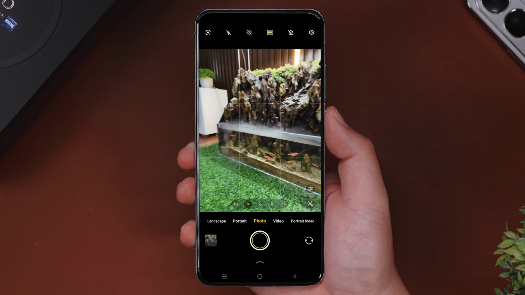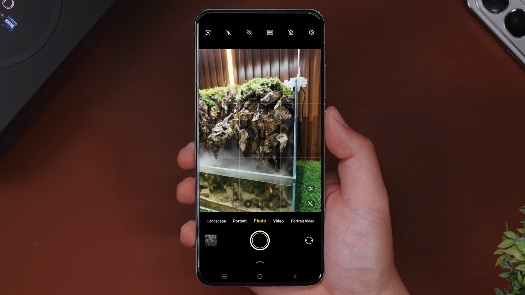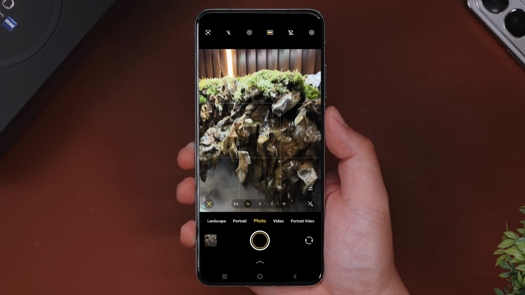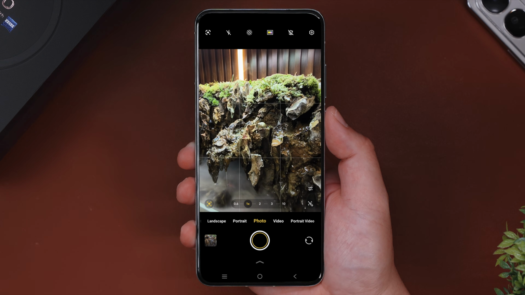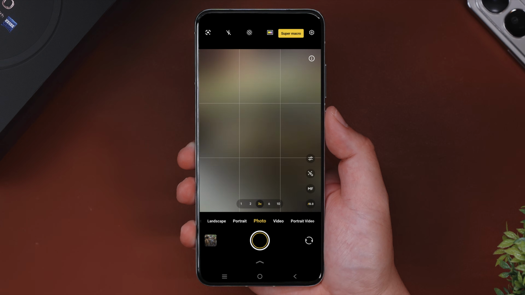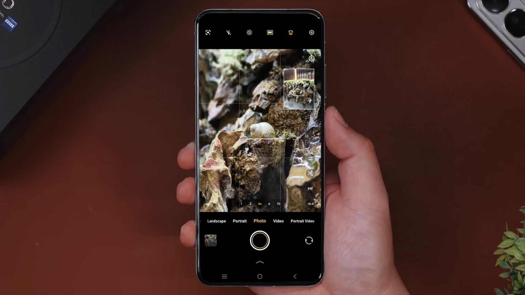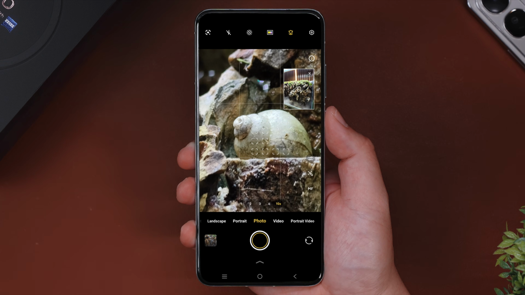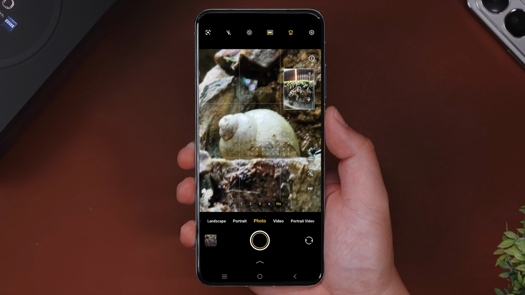Alright, so next we're going to test the super macro mode, but for this particular test, I'm going to go handheld just to give you an idea how this awesome feature works, because you can actually take macro photos handheld because of the amazing autofocus system of this camera. Okay, so let's go ahead and turn that on, and as you can tell, we can go all the way to 10x, and this is actually the recommended focal length for the super macro mode, either the 10x or 20x, to get the full potential of this feature.